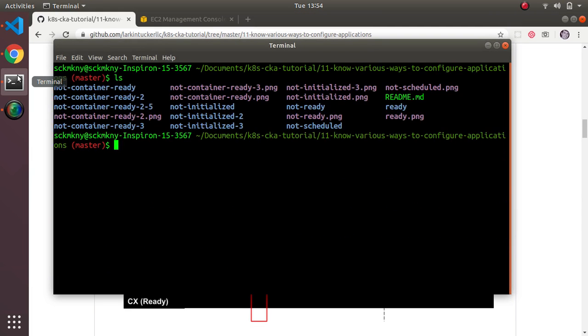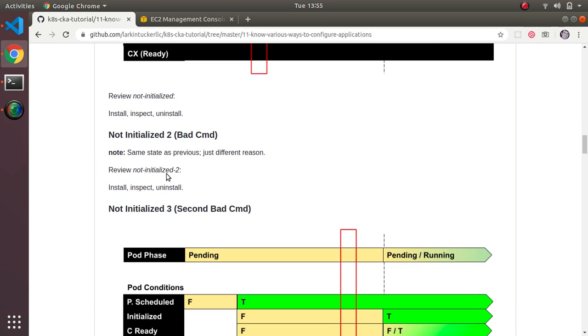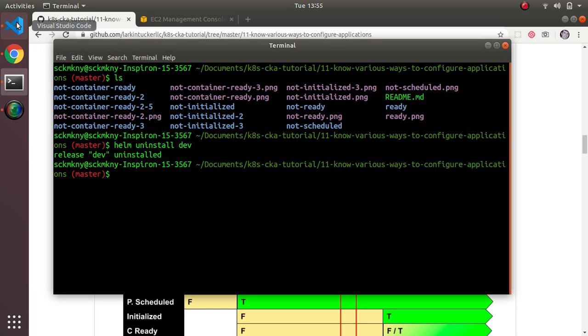Okay, so I'm going to do helm uninstall dev. This should take it out. Let's look at the next example. The next example is very similar to the previous example. I just wanted to show another reason why that init container can fail. In this case, I'm going to supply it a bad command, so let's look at it.